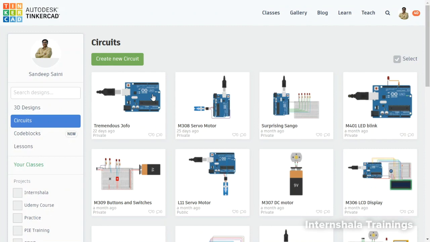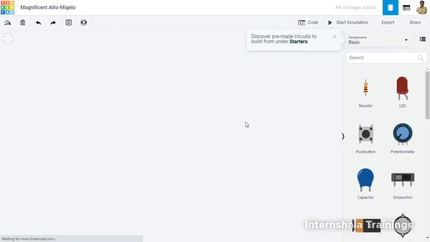So here we are on the dashboard, and on the dashboard you will find all the circuits that you have created in the past. We are going to click on create new circuit for making a new design. That will take a few seconds depending on the internet speed and computation power of your machine. Once the circuit is loading, on the right side you are going to see all the circuit elements. These are divided into categories. So initially it will show you the basic components.